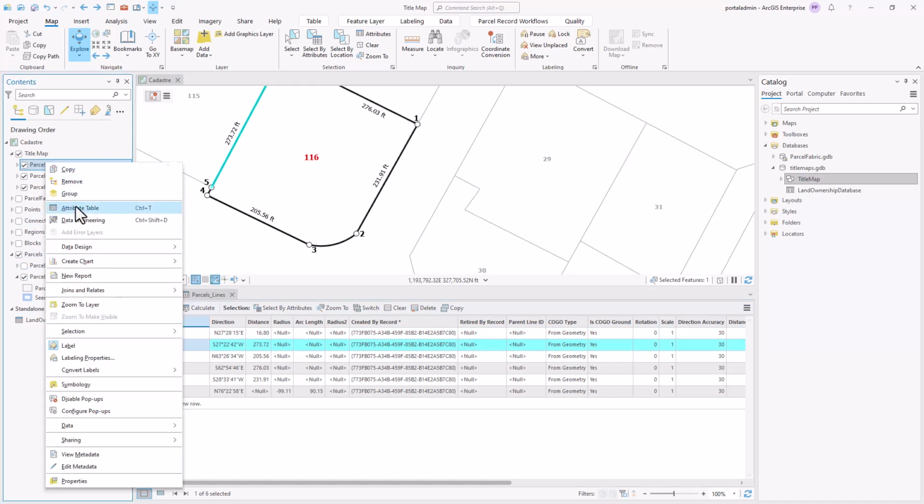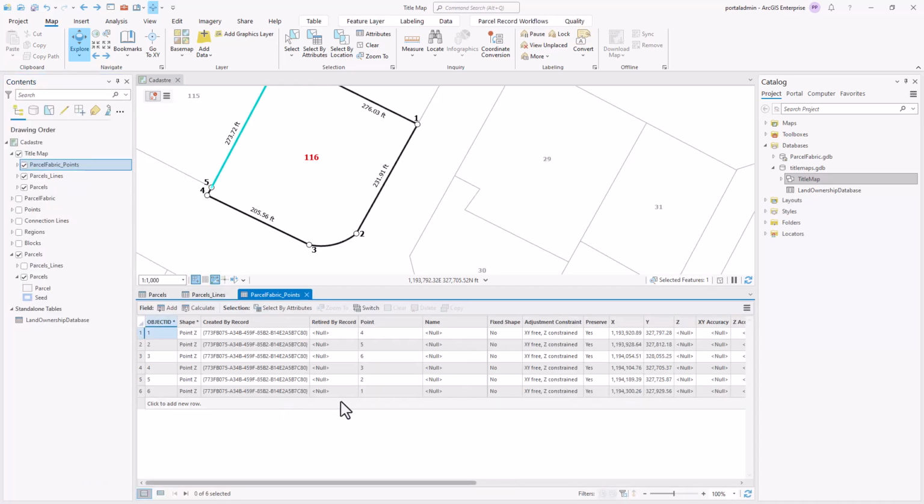Finally, the point feature class contains all the points and the point attributes. And as you can see by the labels, it has a sequence field as well. The points are sequenced clockwise starting at the northeast corner.